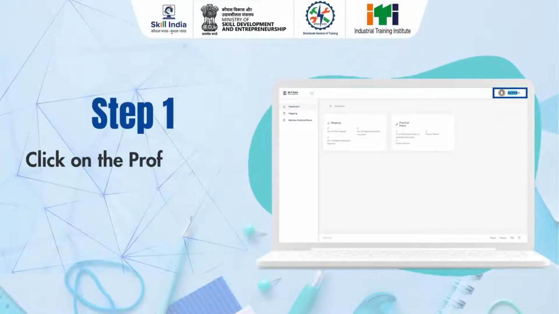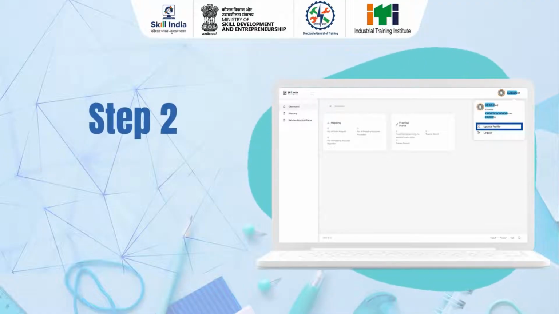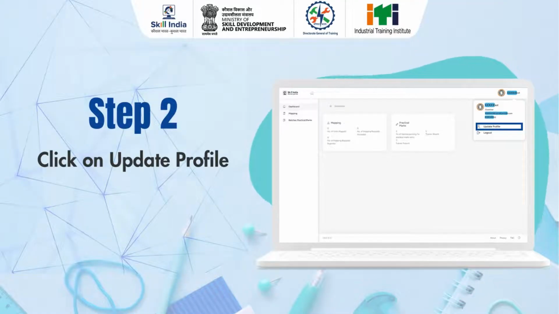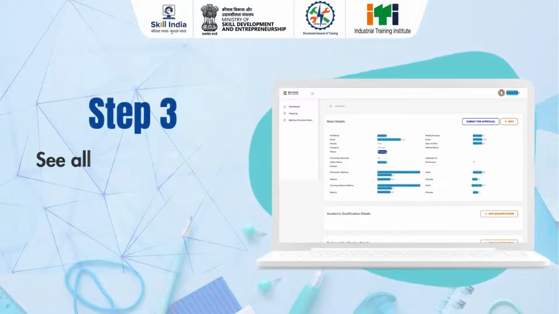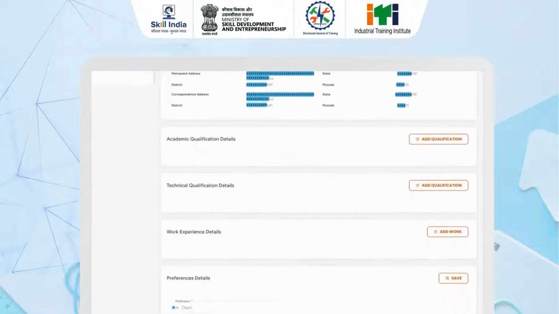Click on the Profile button on the top right-hand corner of the screen. Then click on the Update Profile button. Here the user can see the details that are already there and then all the details that must be entered.